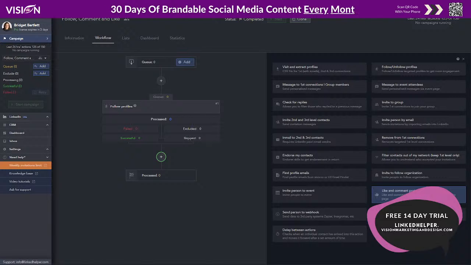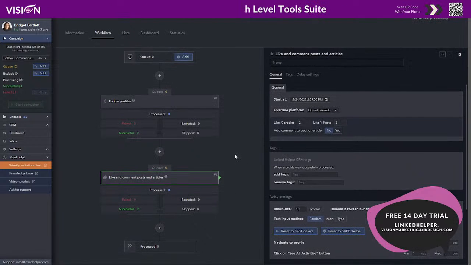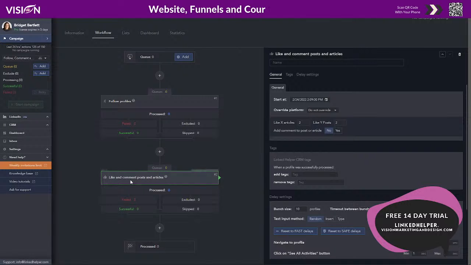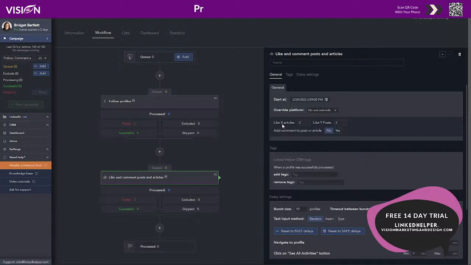Okay, so I'm going to add a step here, and I'm going to click here to add the like, comment, posts, and articles. So what we're telling the system to do right now is whatever contacts I put into this workflow, I want it to follow the profiles, and then I want it to go to a post, and I need to tell it to do something. Okay. So I'm going to choose here. It says like X articles and like Y posts. Okay. So how many articles do I want it to like?